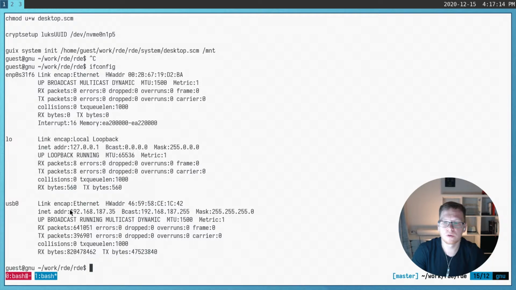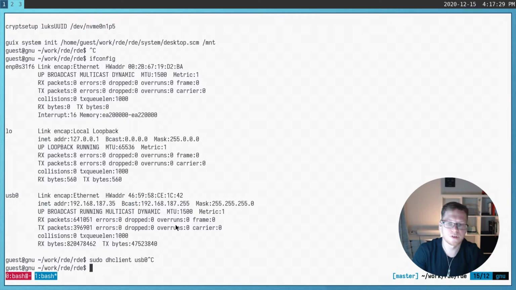if you won't get an IP address automatically, you can launch dhclient with this command, and you will get the IP address, and all routing will be set up automatically, and you will be able to access the internet.